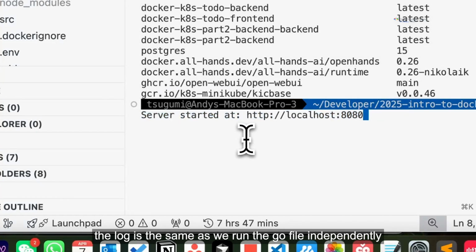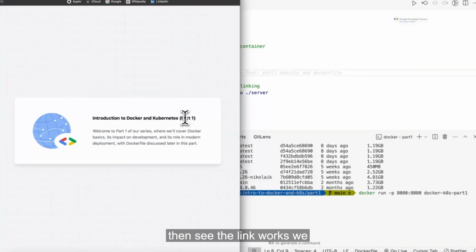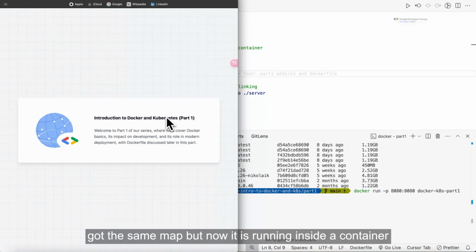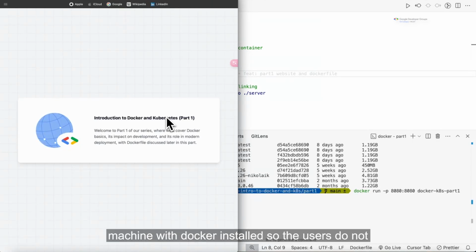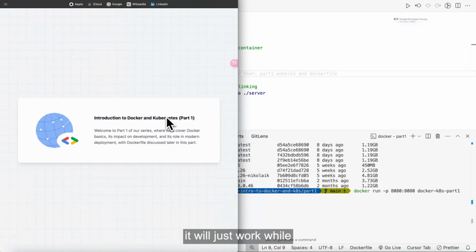The log is the same as when we ran the Go file independently. And we can open our browser and see the link works. We got the same app, but now it is running inside a container. You can run it exactly the same way on any machine with Docker installed. So users do not need to worry about configuration or dependencies. It will just work.